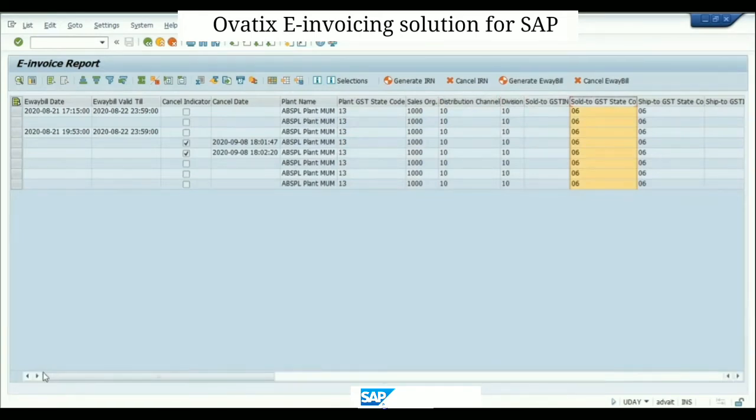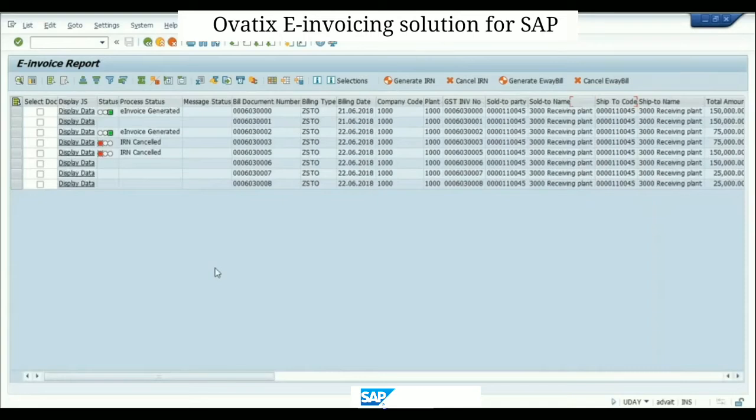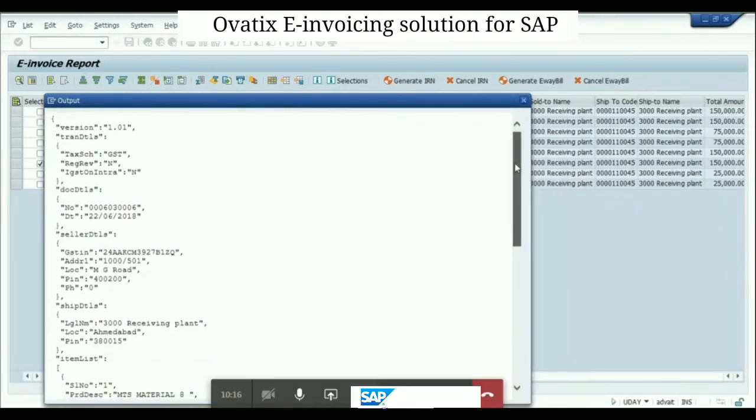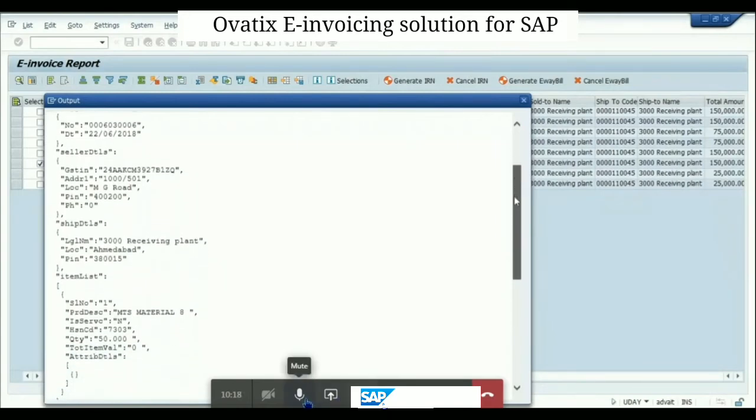Now let me show you by generating one e-invoice. Uday, select any one document. Yeah. So wait, before generating, let us see what data is going to be sent. So we will click on this Display Data. Click on that, Uday. Yeah, so this is the data. This is the format in which the data will be sent to the government, right?